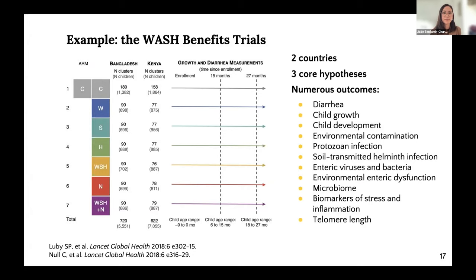In this figure, each of the rows indicates an intervention arm. It was a cluster randomized trial with large numbers of clusters and young children enrolled in utero and followed for the first 2 years of life. We tested three different hypotheses, again, in two countries and with many different outcomes. This was funded by the Gates Foundation.